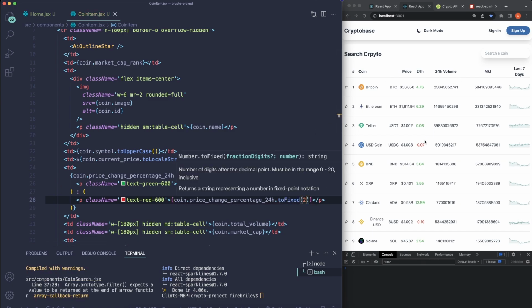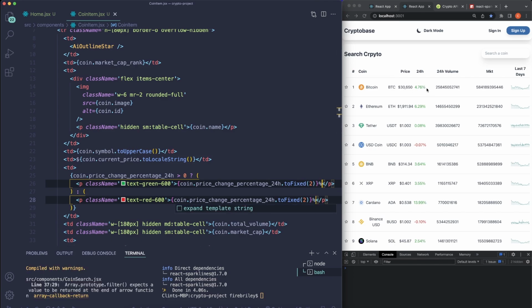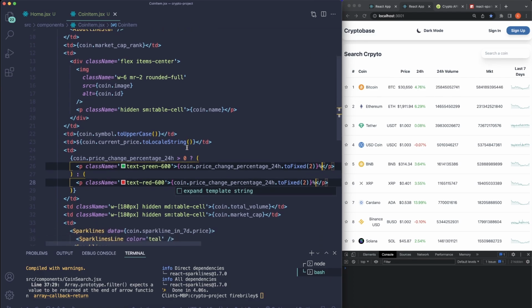There we go. Perfect. I think that's looking good. And we're likely going to want to have a percentage sign in there. So just do it like that. Perfect, perfect. Now for our volume, let's come down here.